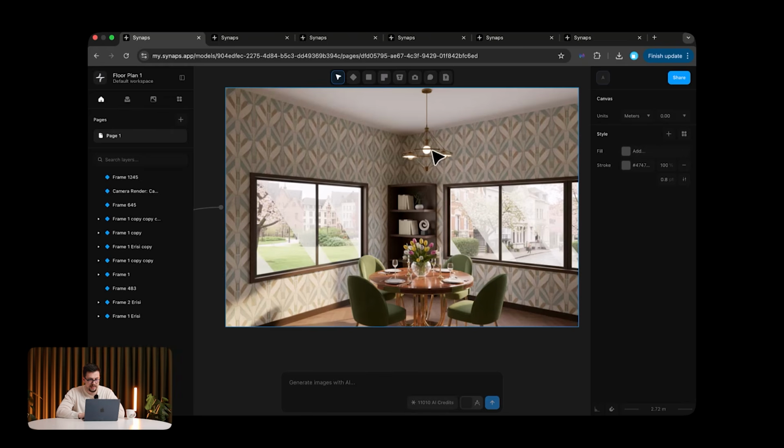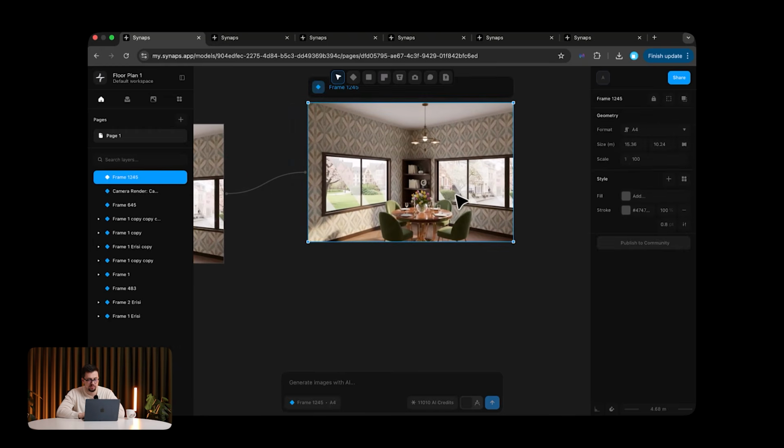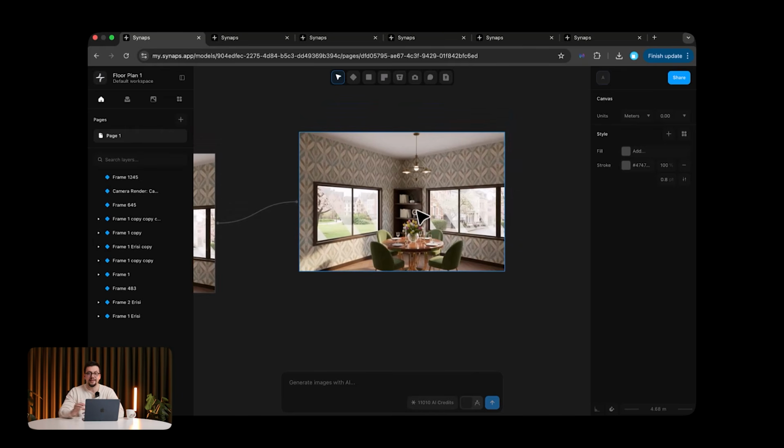And now it has added the pendant lighting and the shelving unit. However, you can see that the background has not been changed yet. That is just because it's an iterative process. Once again, the AI is not just a one-touch magic button, right? So I'm going to select the image once again.